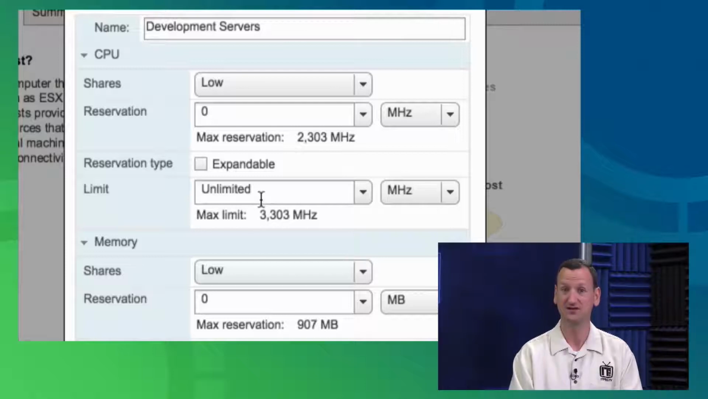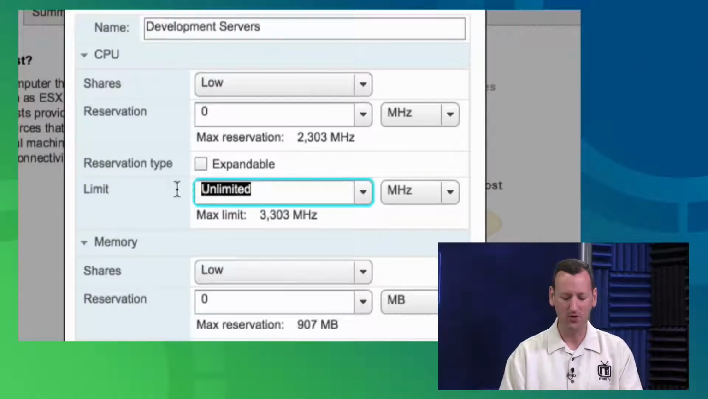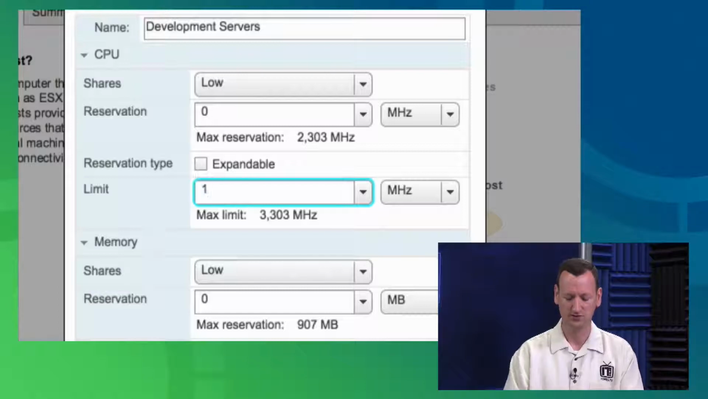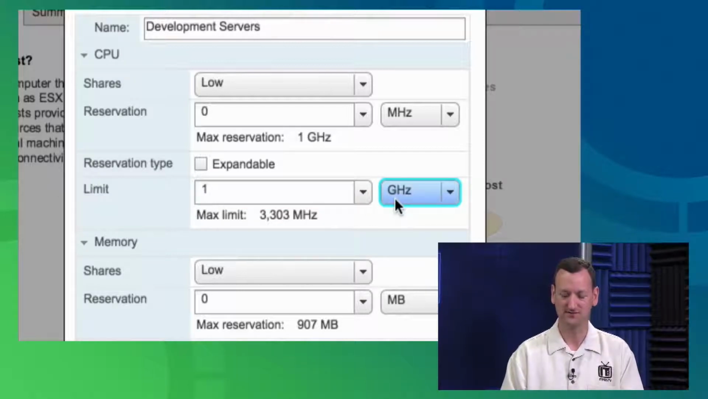I would enforce a limit that lets the shares do their thing, but also restricts what they're able to access. So you'll see my max limit is 3.3 gigahertz right now, because I've got two 1.5 gigahertz processors or something like that. So I do have somewhat of a limit there, but I might want to hold the dev environment to 1,000 megahertz. Or you can change it to gigahertz, makes life a little easier. So I'll make it 1 gigahertz.